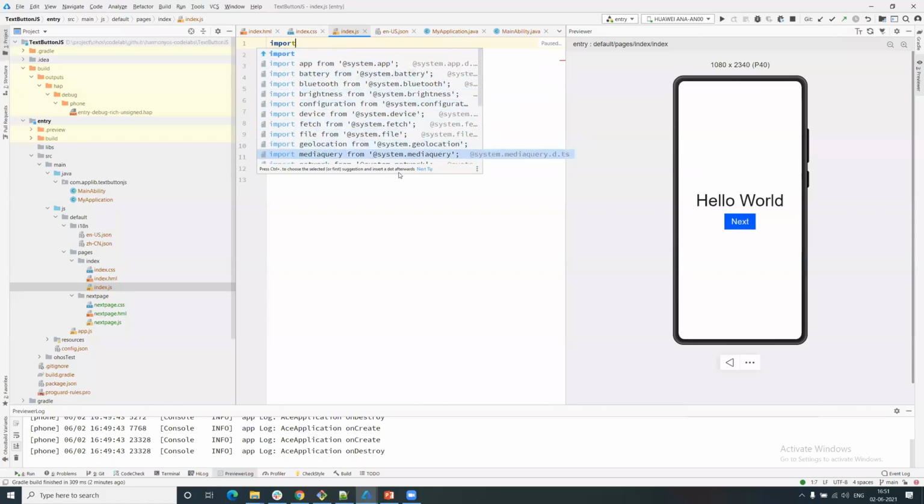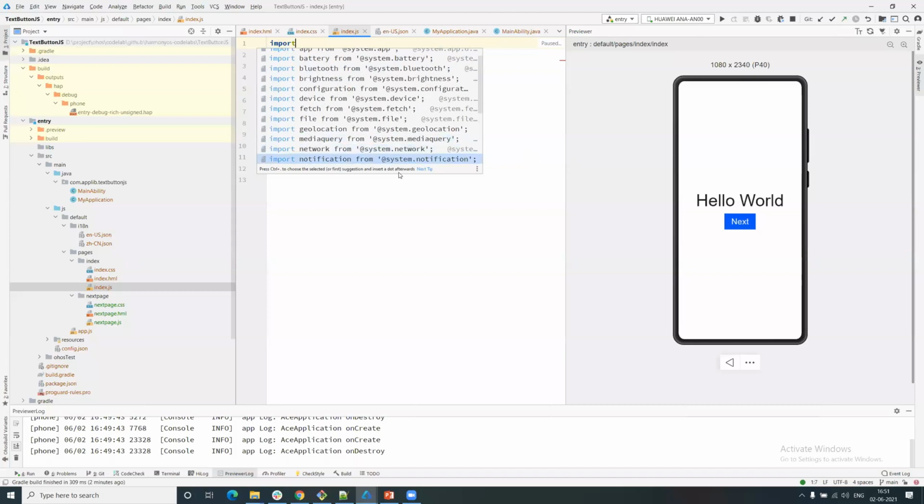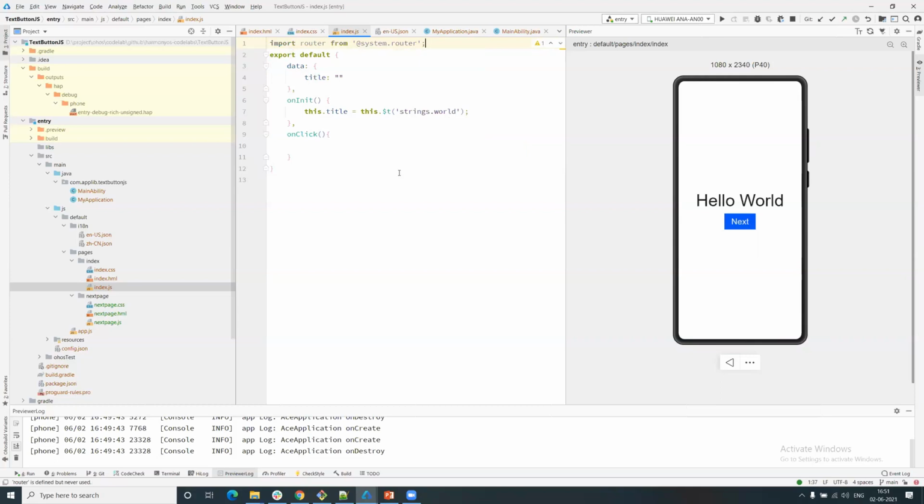Other than that there is a media query for images, all these things. So right now I just need router. So I will just import this. This is a very simple feature. So you need to just use router and we need to call a method called push.